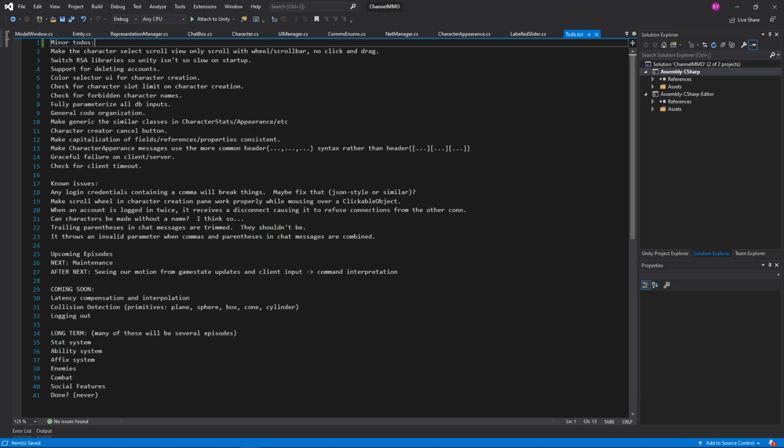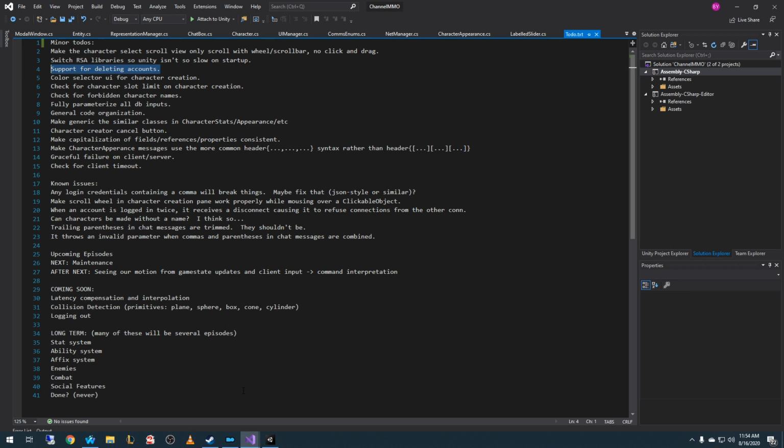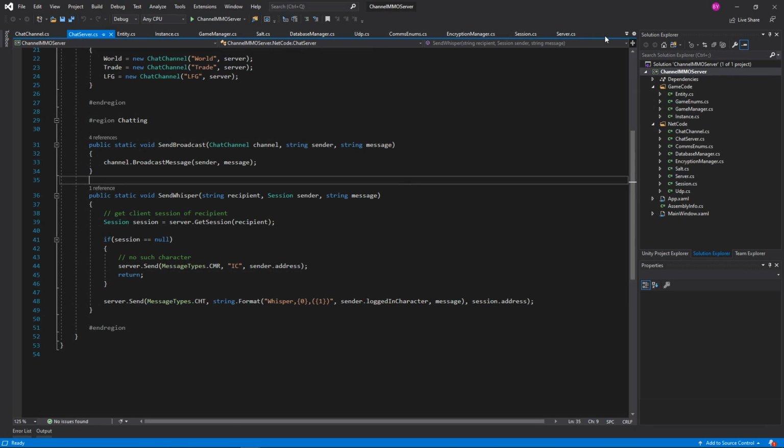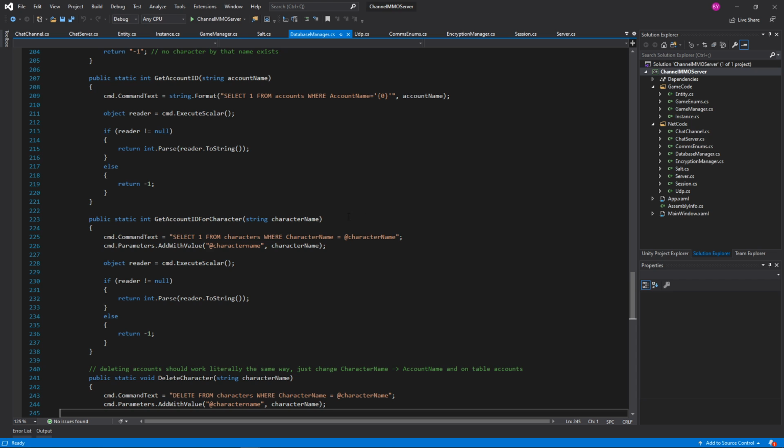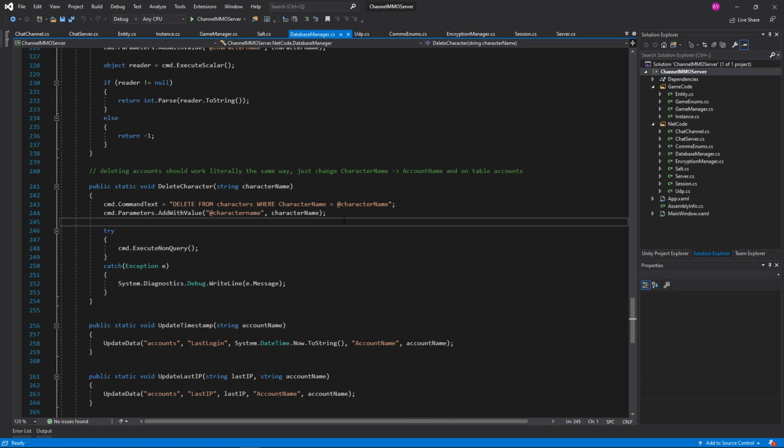There we go. Make the character select scroll view only scroll with the wheel and scroll bar, no click and drag. That's not super easy to do from right now. Switch RSA libraries, that's a bit in-depth. Support for deleting accounts. I mean, we don't have to have a button for that in the client, but we can actually support that in our database manager easily enough. And then we can just have it call for whenever.